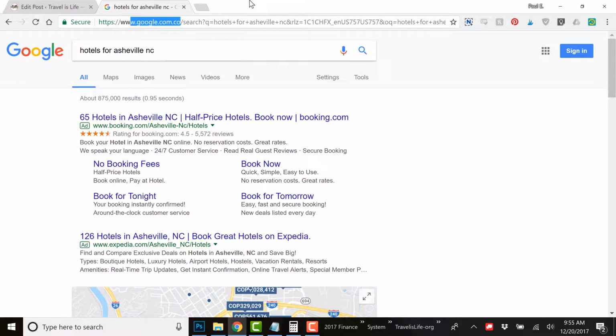Because of what I do for a living, I need to see what the USA search results are, not what the local search results are for whatever country I'm in at the time. So here's how to change your default search engine from Google whatever country you're in to Google.com.